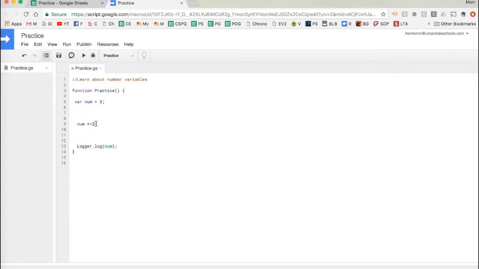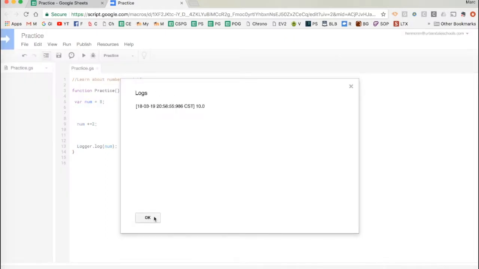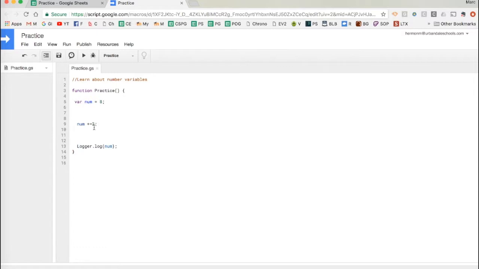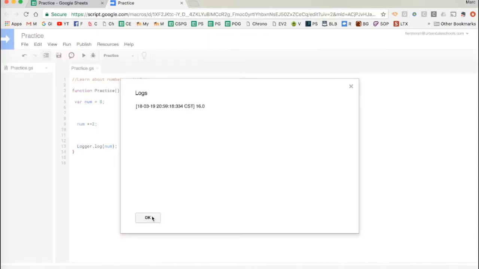So I'll just prove that it works. I have num equals 8, and I do num plus equals 2, which means it's going to add 2 onto whatever num was, 8, and reassign it. So now it'll be 10. There it is. And you can do that with anything. Like if I wanted to do num equals num times 2, the shorthand method would be num times equals 2. And this should be 16 instead. So you can do it that way also.